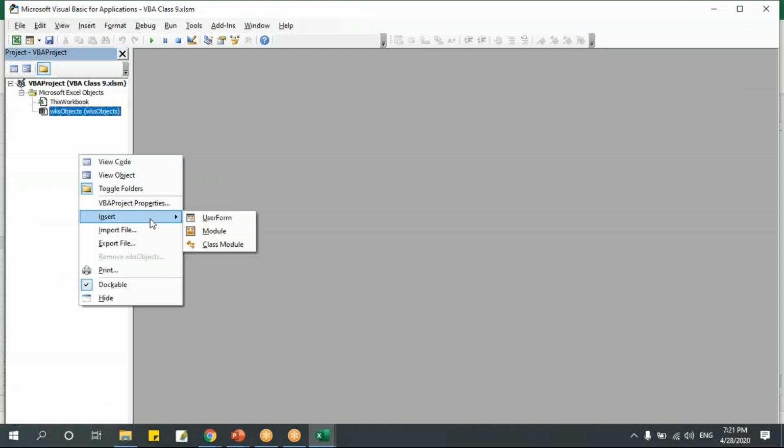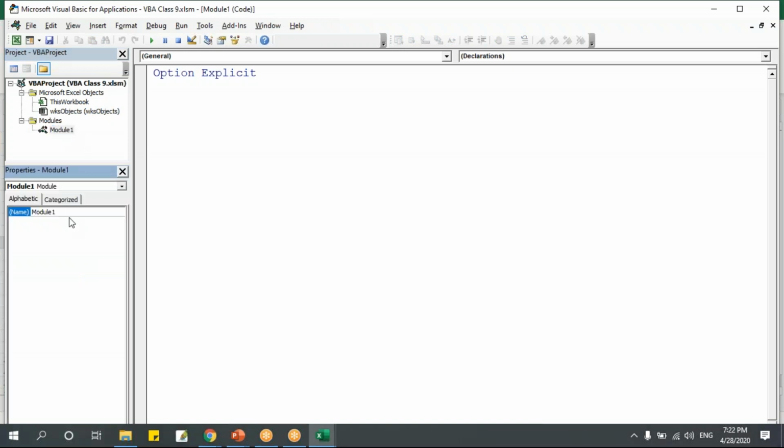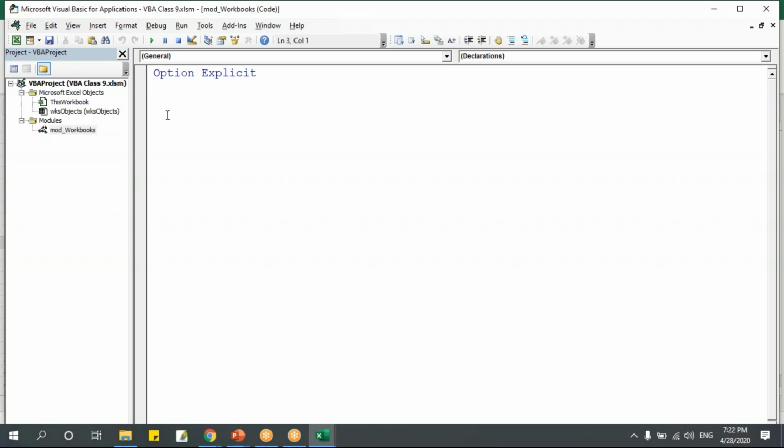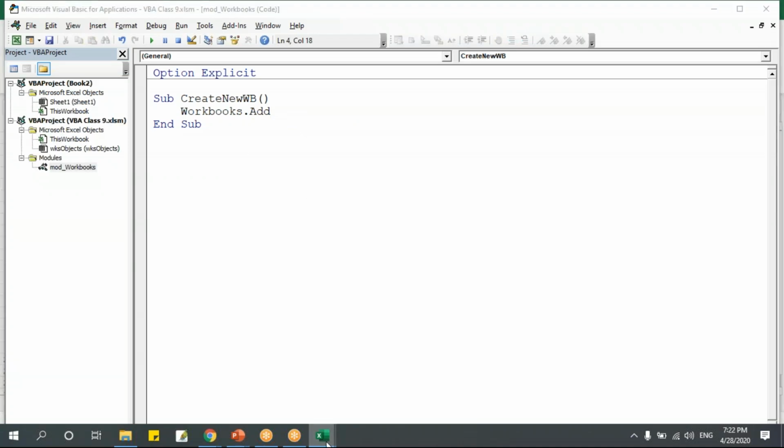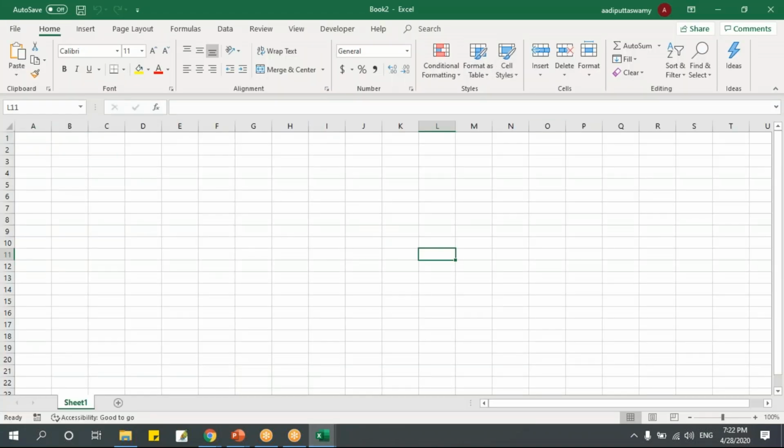Then I'll insert one module. We'll work on the workbook object, so I'll name it mod workbooks. Let's say I want to add one workbook, to create a new workbook. So sub create new workbook. You just have to say workbooks.add. That's all, like what we have with sheets.add. If I execute this, see, a new workbook will get added. Let me close this. This is just to create.